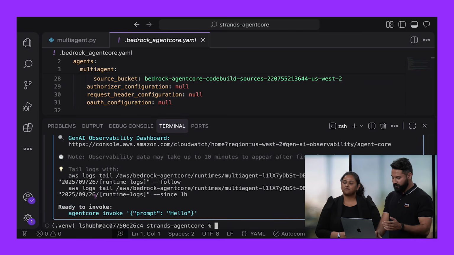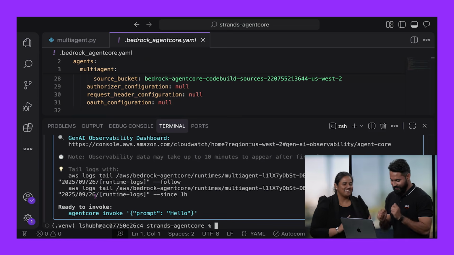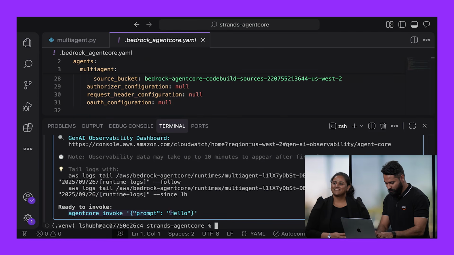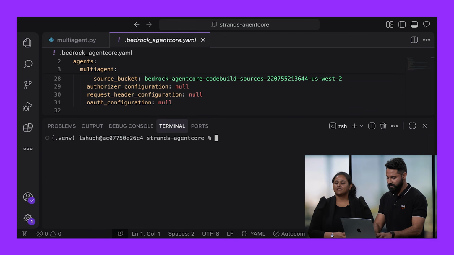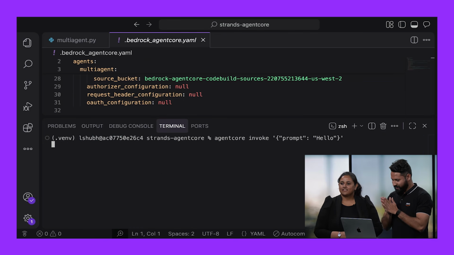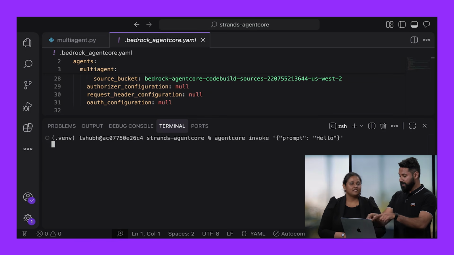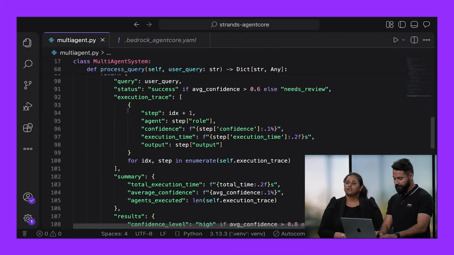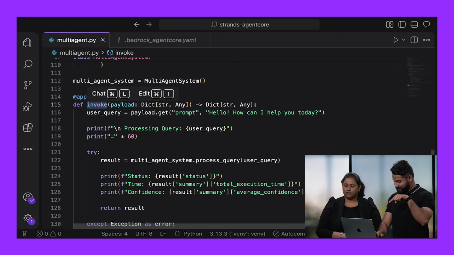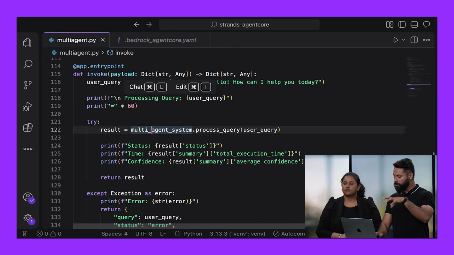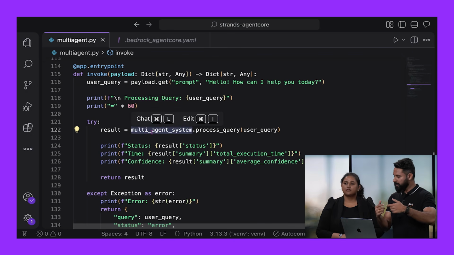Now, are you ready to invoke your agent? Let's go. AgentCore invoke with a prompt. Let's give a simple prompt, hello, just to see everything is fine. Are you ready to see the magic? By the way, this is not on your local. AgentCore will invoke this particular multi-agent.py, which is running in my other instance. It'll go to your multi-agent system, start processing the query, use all the 4 agents, and give you an output.